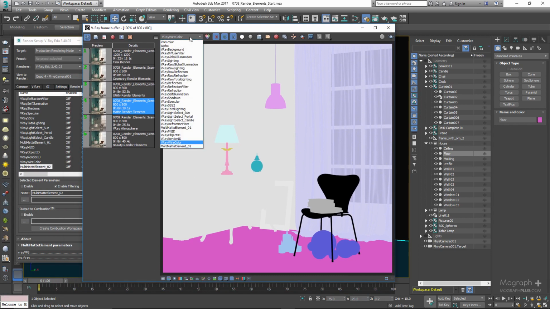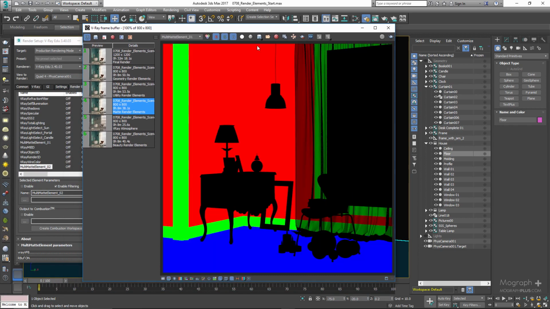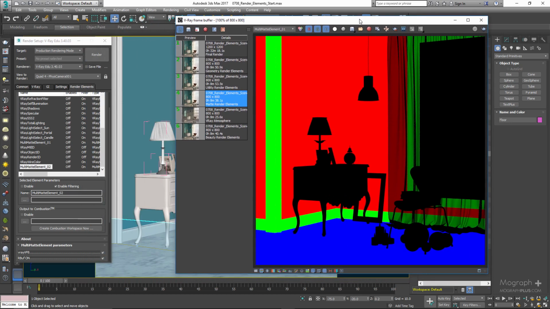And next we have our multi-matte render element, which is the most important one and basically the most popular one, the easiest one to use in compositing applications to isolate the objects. The multi-matte render element creates red, green, and blue selection masks based on object IDs or material IDs. So this is our multi-matte render element 01 and this is 02.